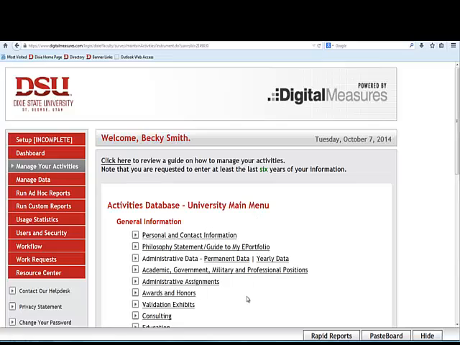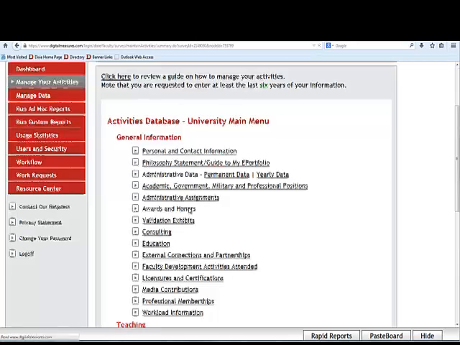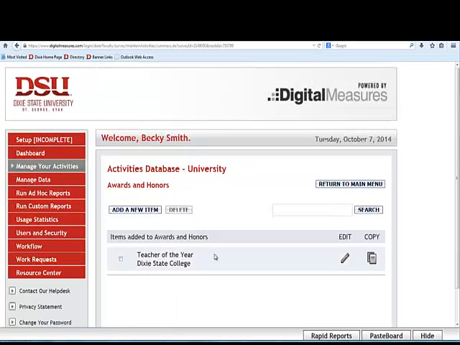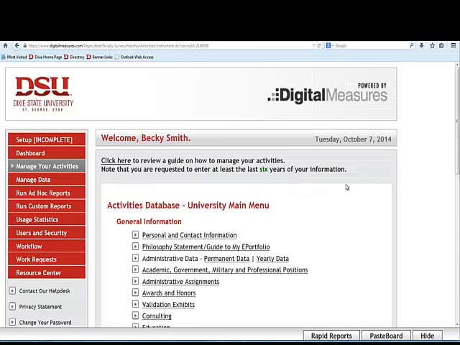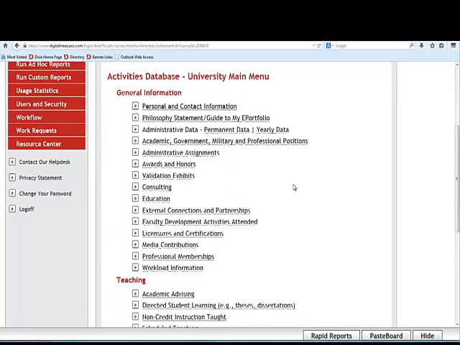As we move on down the line, awards and honors are those items that you have received in the past that were awarded to you, and this can be both in the community as well as an institution, and this can also apply to your experience prior to Dixie State. So although scheduled teaching and administrative assignments pertain to your DSU experience, for a lot of these items it can include part of your past history or career as well.